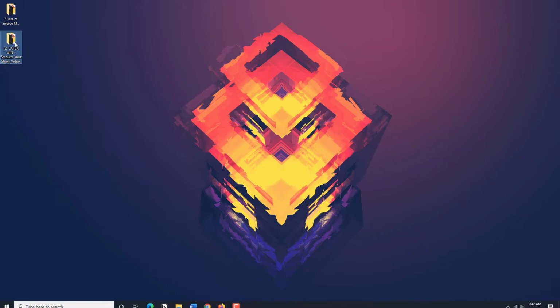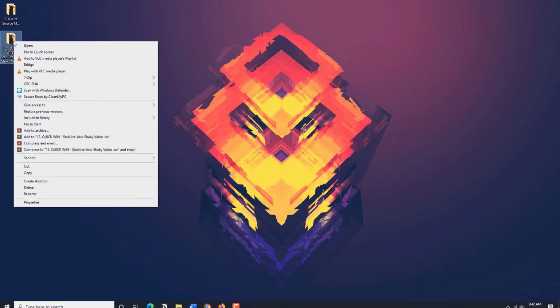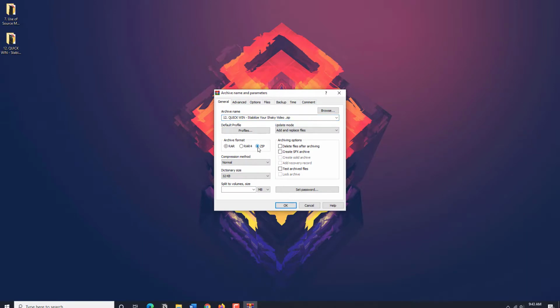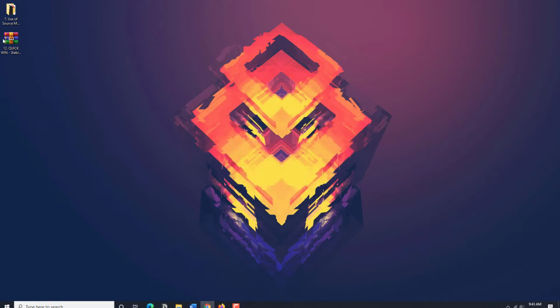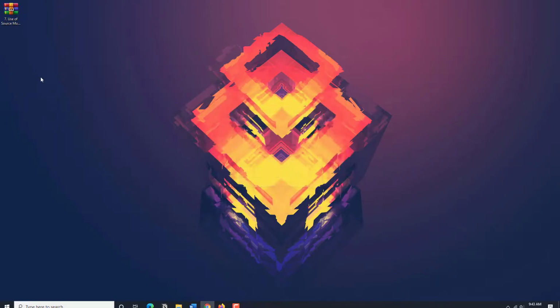In the same way, if I want to delete this undeleted file, or you can say folder, then in the same way just simply select add to archive, navigate to the format zip and tick this delete files after archiving and hit on OK. And then just simply delete your created zip file. In the same way, I just delete the last folder.